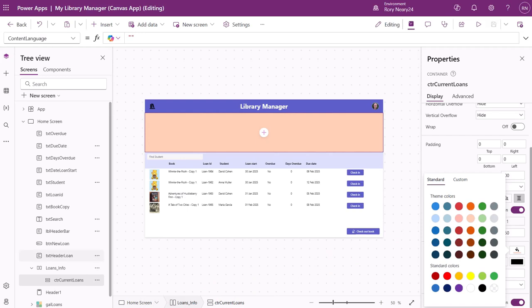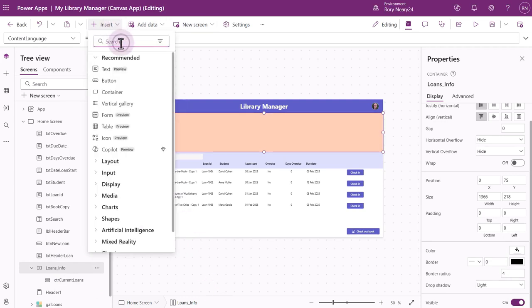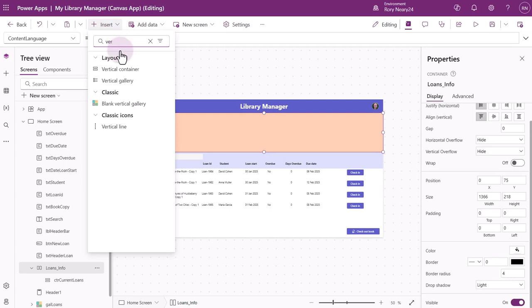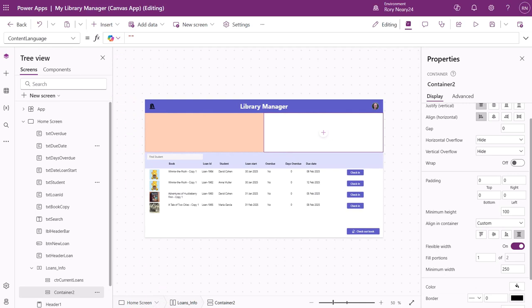I'm now going to select Loans Info on the left-hand side, select Insert, search for Vertical, and bring in a vertical container. Notice how this appears on the right-hand side of our CTR Current Loans. I'm going to rename this container. It's going to be called CTR Overdue Loans.